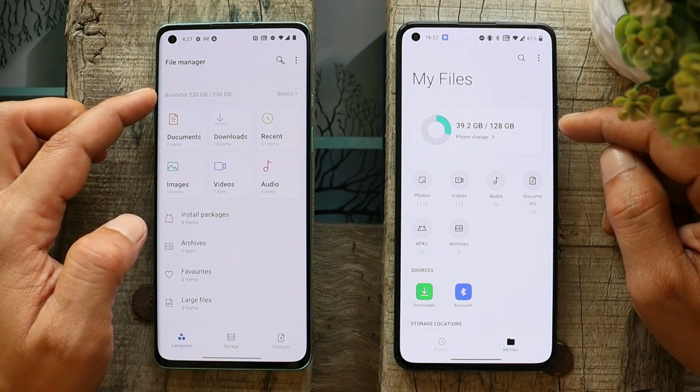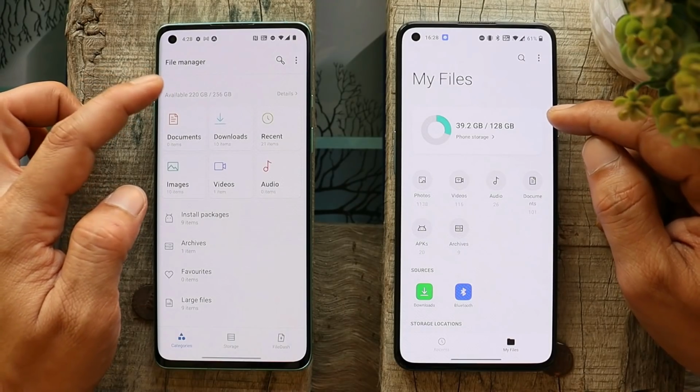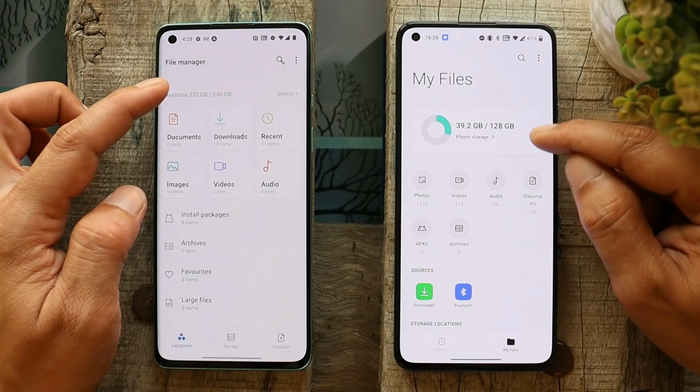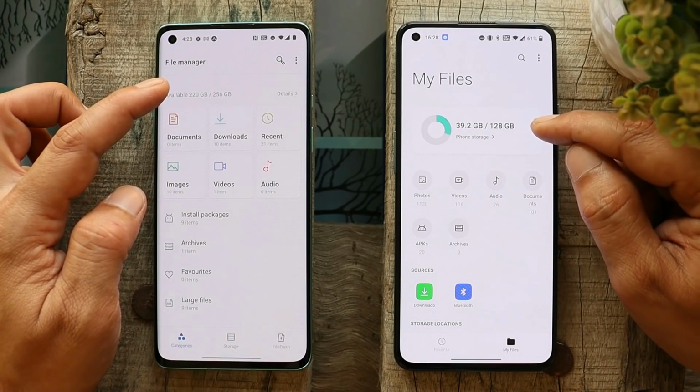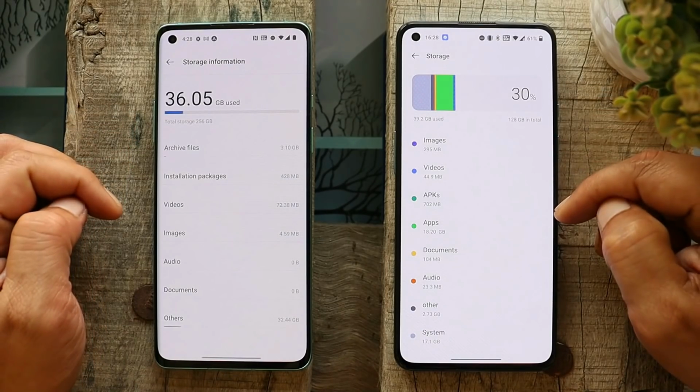On Oxygen OS 11 there was no dedicated section for phone storage. It was just written that so much of storage is available. But on Oxygen OS 12 we now have a dedicated section for the same, and the same thing goes here. Here also you can see we have a lot of UI changes.